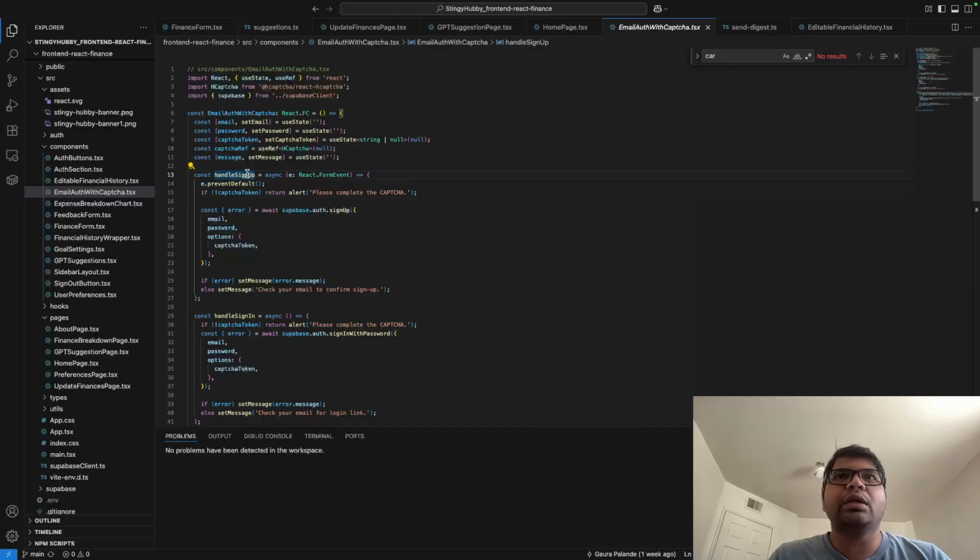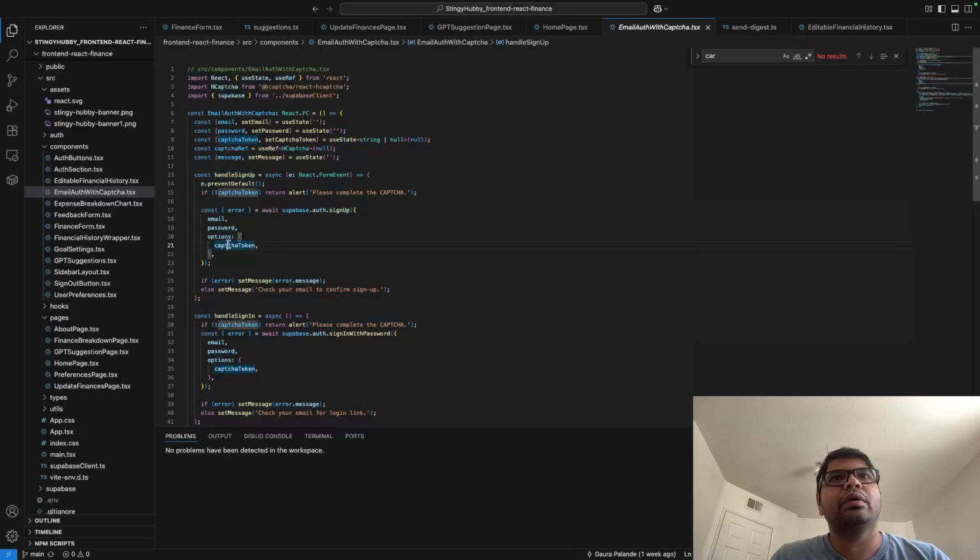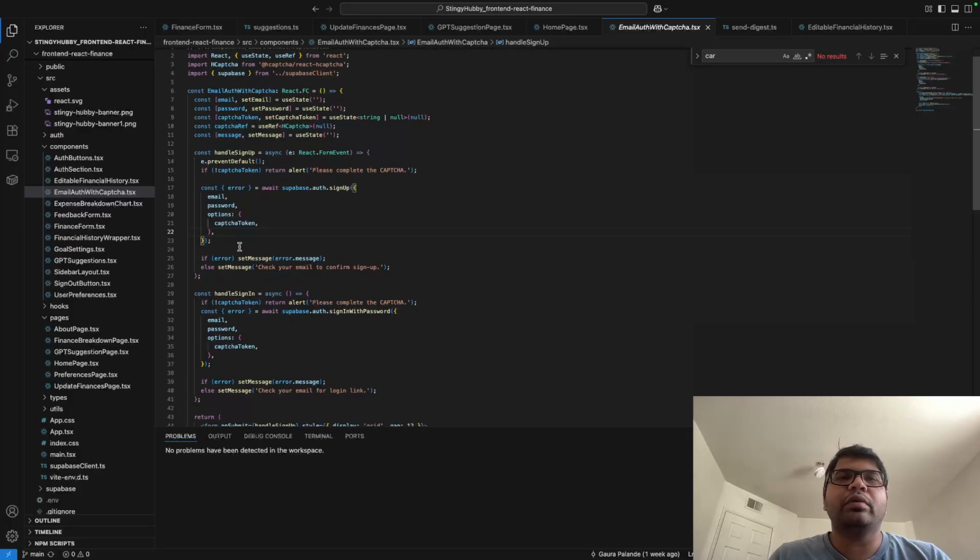Now when we do sign up, at that point in time we receive a captcha token, and we have it. If there's an error in the sign up process, then we would have that error saved into the options or the data saved into the sign up function, and then we would go ahead and work on that. Also, we would set the error message. If there are any problems, then we would use the set message function and get the error message. Otherwise, we would say check your email to confirm sign up.